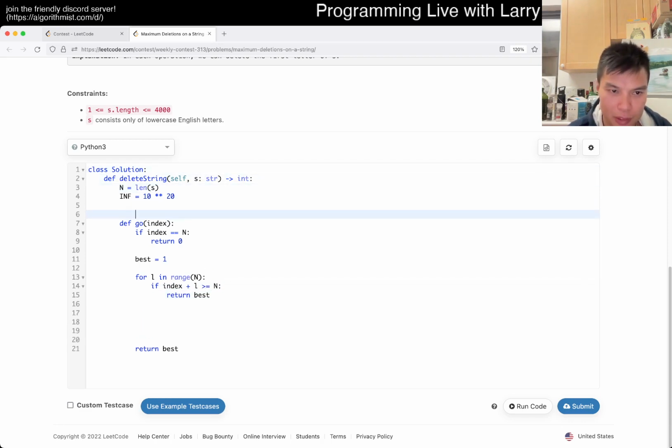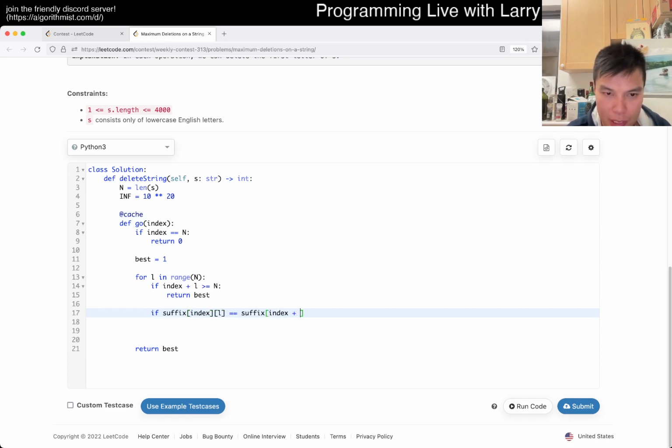Also, just add the cache now before I forget. And then here, if suffix of index of length L is equal to suffix of index plus L plus one of L, then best is equal to max of best, or actually g is equal to go of index plus L plus one. If g is greater than best, then best is equal to g, something like this, right? And then now we can just return go zero.